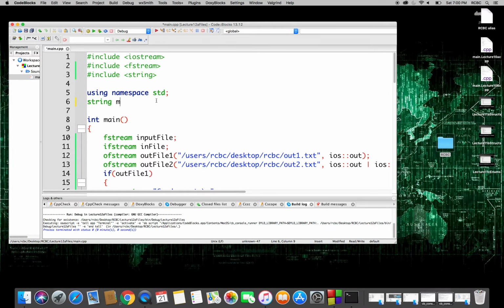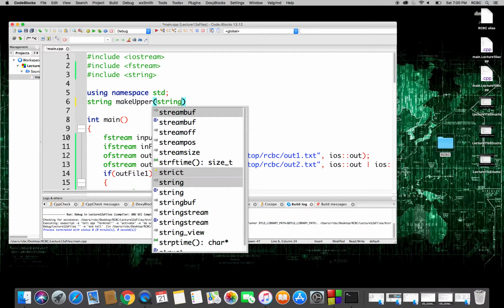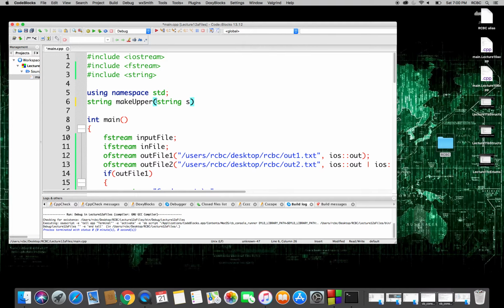String make upper. And some string s will send it. What you're going to do is make the whole string uppercase. Unfortunately, there's no primitive utility to do that in a string object. So you have to come up with a way to take a string and return its entire uppercase.